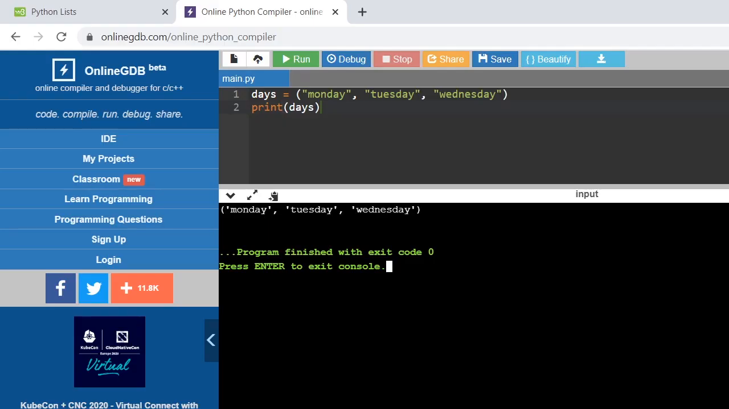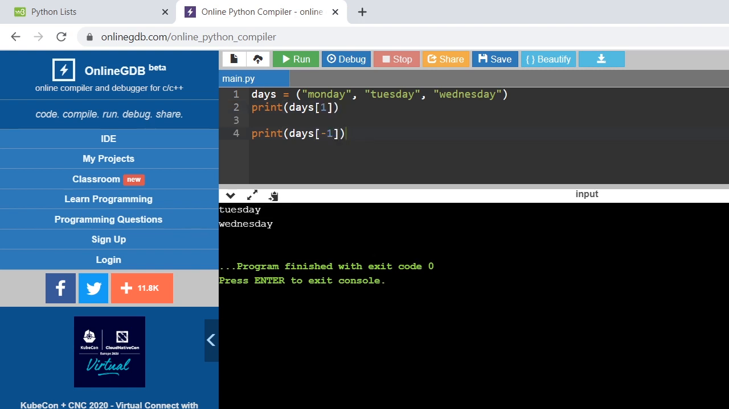This is an example of tuples. You can see the only difference is the round brackets. Three items in a tuple called days, and we are printing it. You can see the output Monday, Tuesday and Wednesday. Now we are going to print the second item of the tuple. For that we type days[1] and it prints the second item in the tuple, Tuesday.